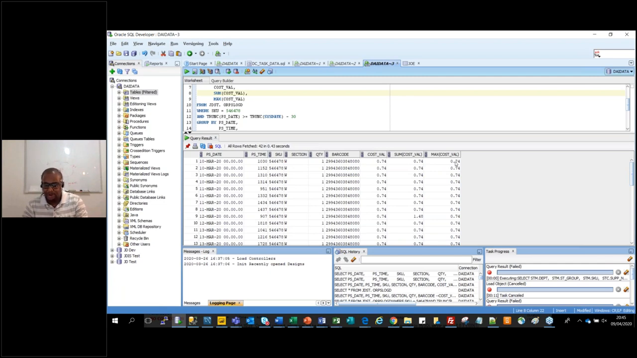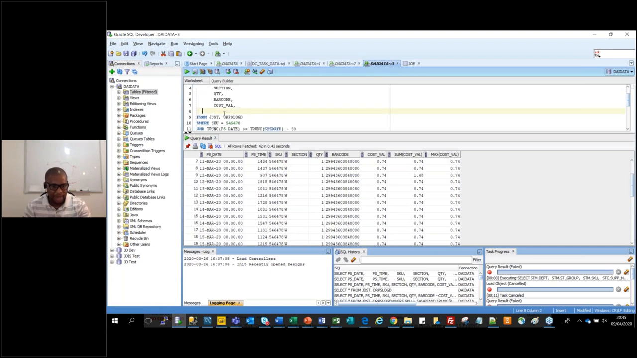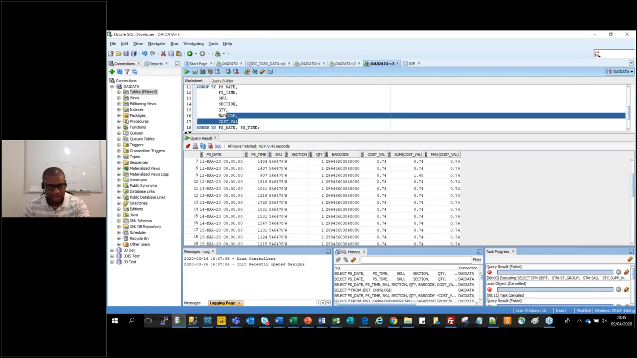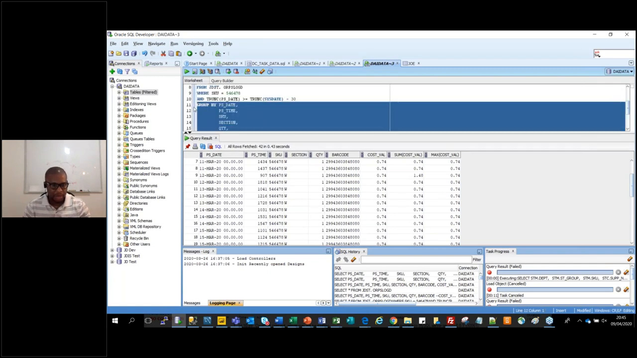It's 0.74 because that's what it is, because of the data we're getting. Anyway, I'm going to take those out. We just want to simplify things a little bit. I'll remove that comma there in particular. And again, I don't need the group by. The moment I remove the analytical function, I don't need the group by. So I'll run that.